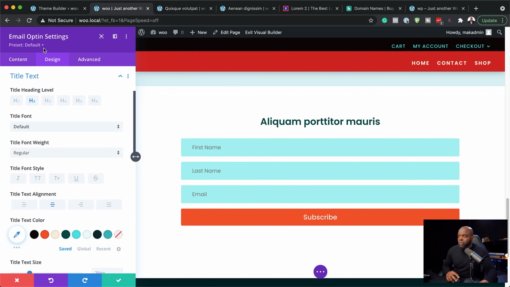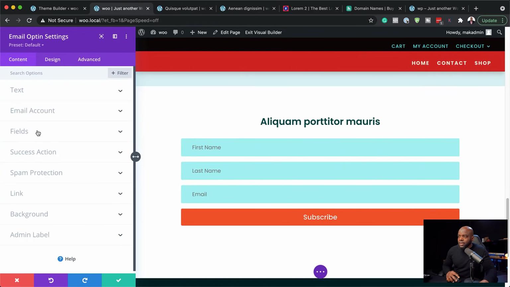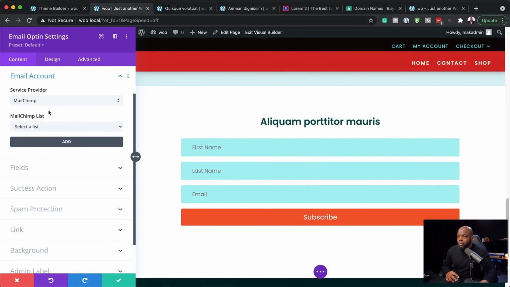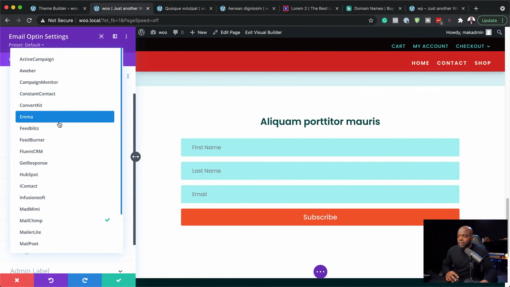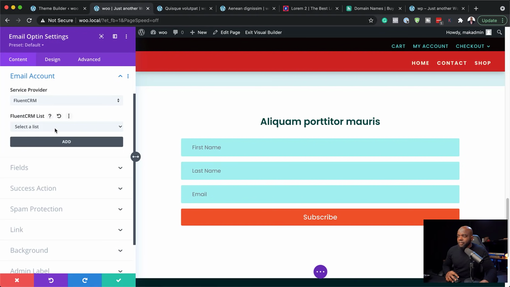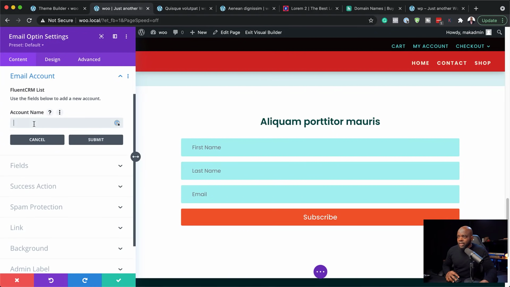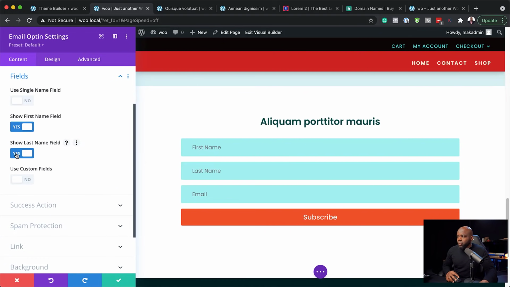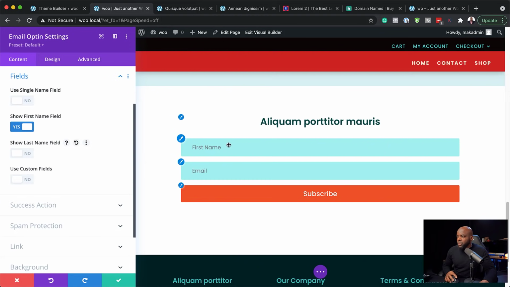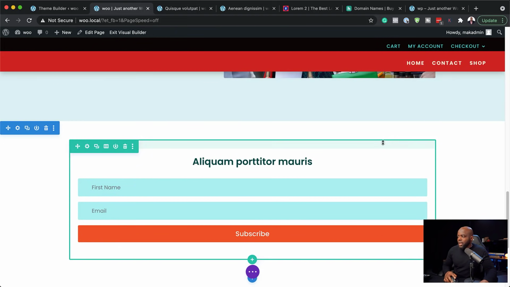And then finally, what we need to do is to go back to the content and make sure this is connected to our email service provider. So you want to come over here to our email, and I use Fluent CRM. So this is how you would add it. If you click on add, you can add your account name here, and that will connect it. Now over here on the fields, we don't need the last name. So we just need the first name and email. And then we're just going to hit save.